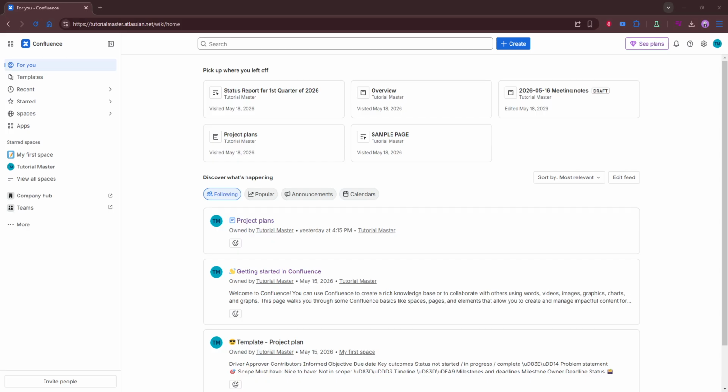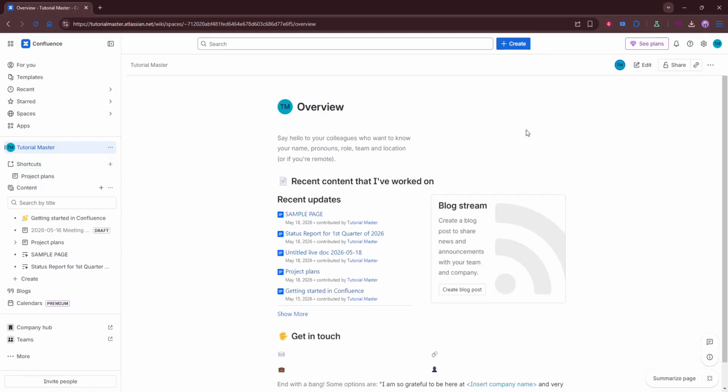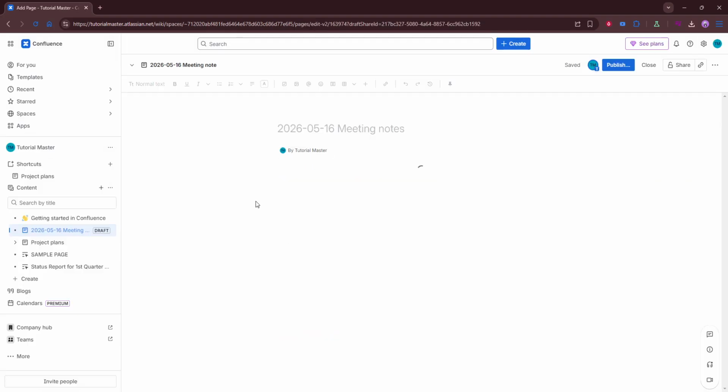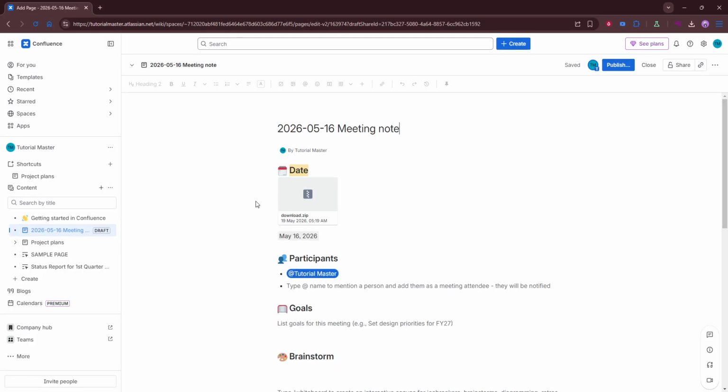First, open the Confluence page where you want the quote to appear. It can be an existing page you're updating or a page you're currently drafting. Make sure you have permission to edit the page in your space. If you don't see editing controls later on, that's usually a permissions issue that your space administrator can address.